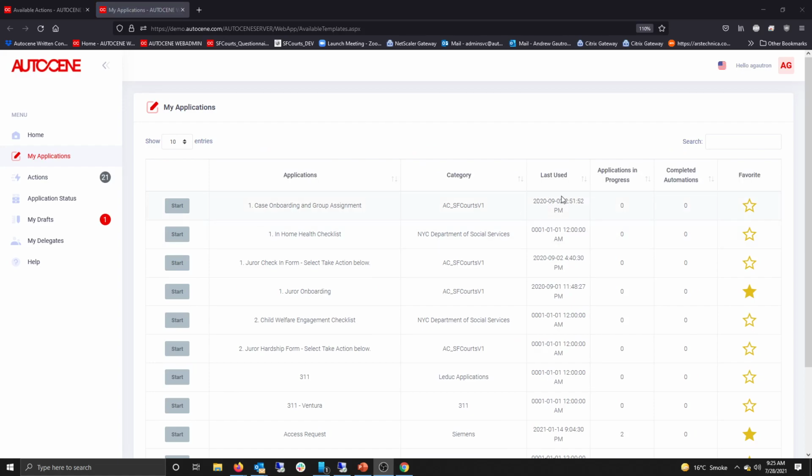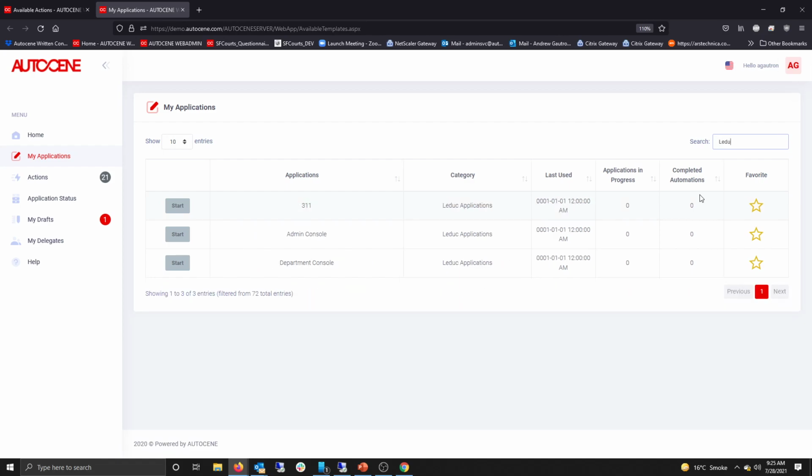So I'm just going to go to our available templates. The available templates is basically all your Autocene applications that are available to that account. So what I'm going to do is open up our admin and our department consoles here. For our 311 application set, we actually have a main admin console and a department console. And that means you can begin to segregate information for scalability reasons.